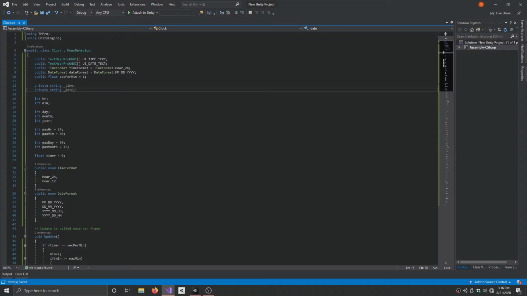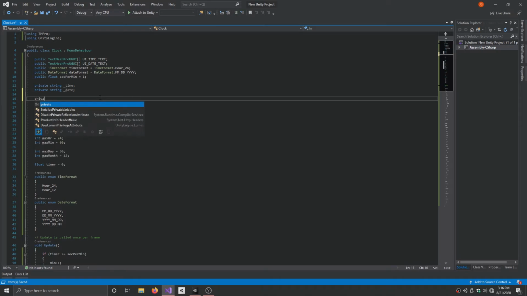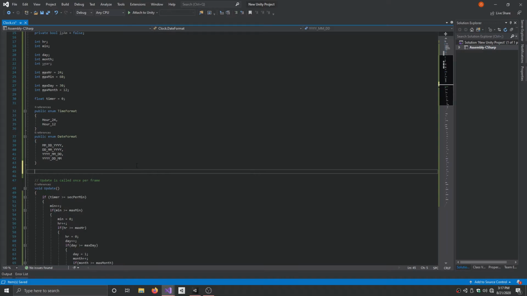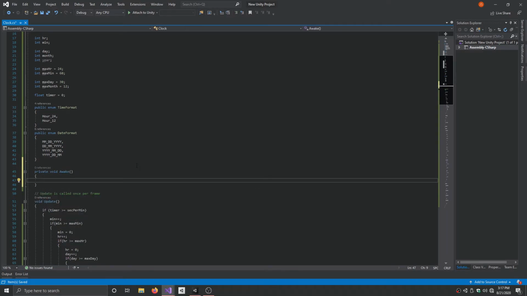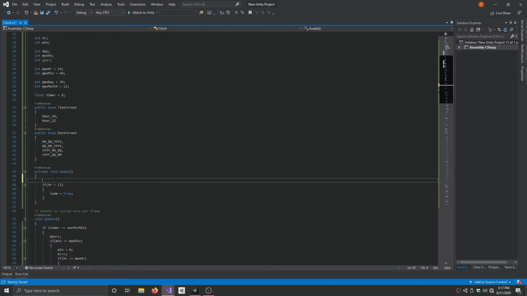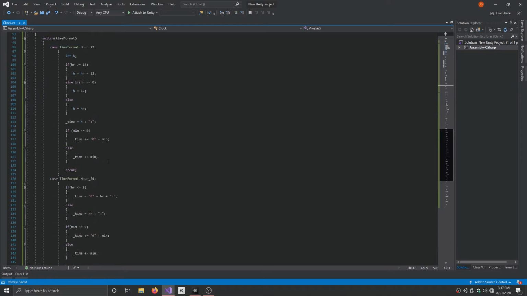I also forgot to set up a bool here. So under date time, private bool is AM. Set it to false for default. And the way we determine whether it's AM or PM, we're going to do a private void Awake. I'm going to do an if statement here. If hour is less than 12, then is AM equals true. And we're also going to use this to set the time, but we can do that a little bit later once we have this set up down here.